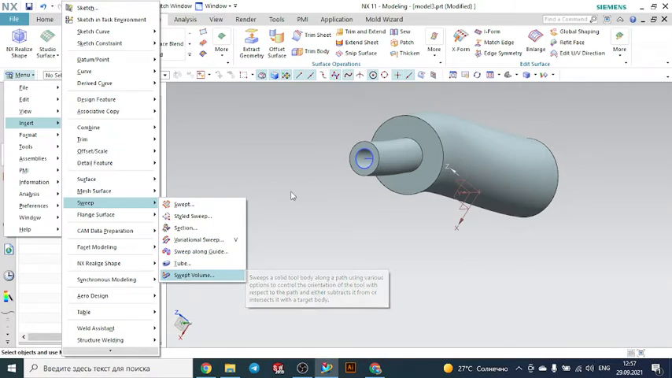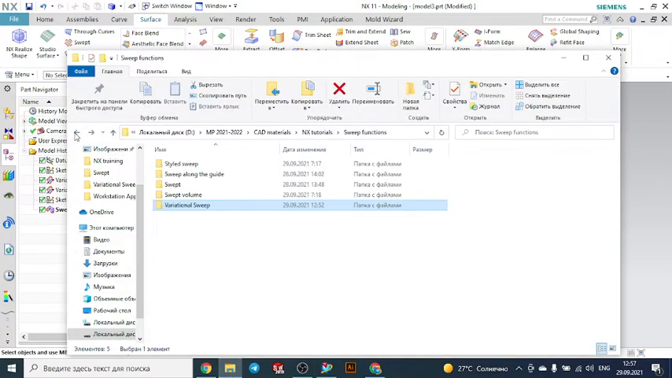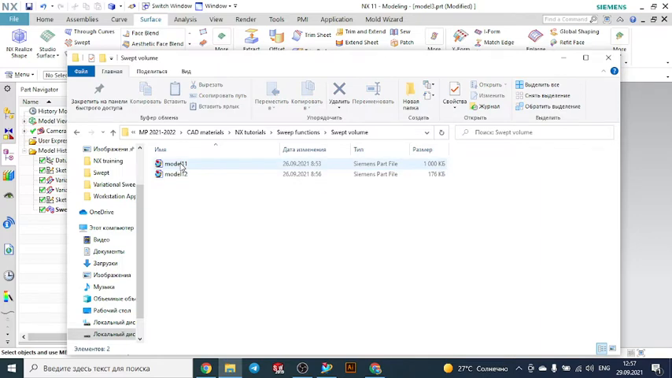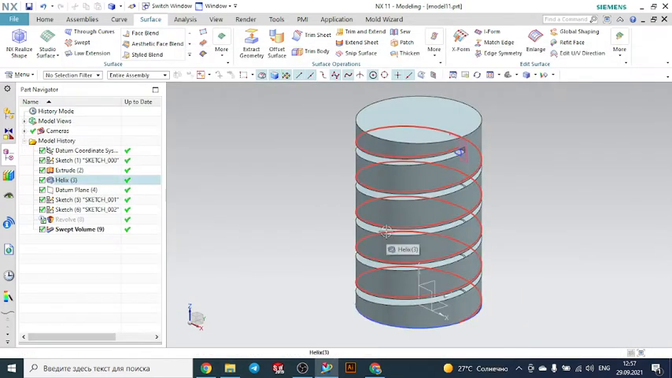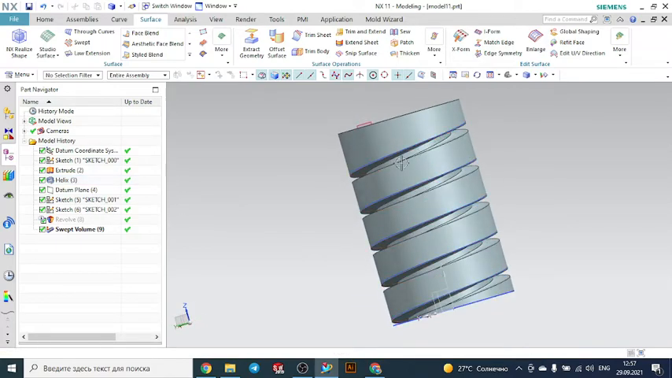It is also a useful function. What is the swept volume? Let me open the example for the swept volume. You can obtain such kinds of systems with the swept volume, with some subtractions on the surface of the cylindrical element.